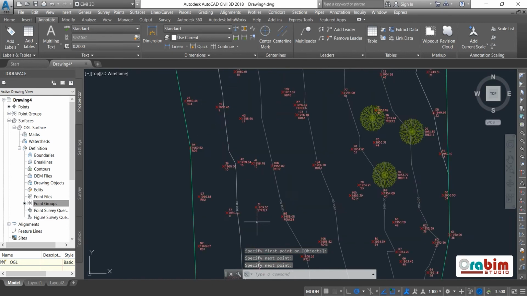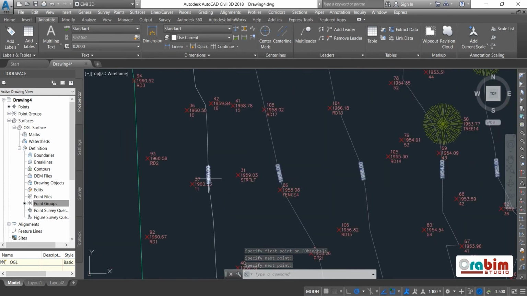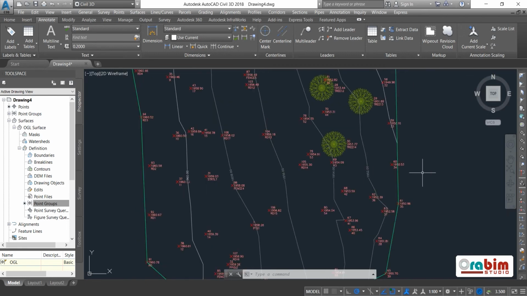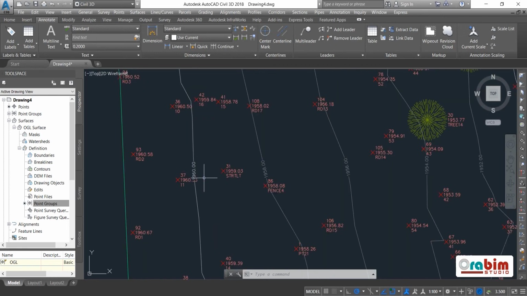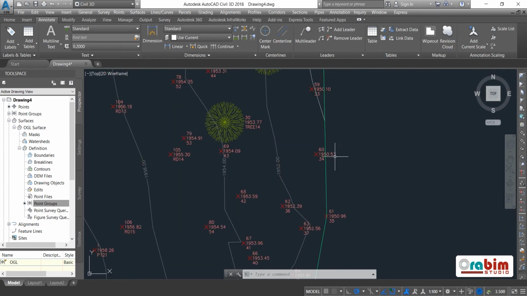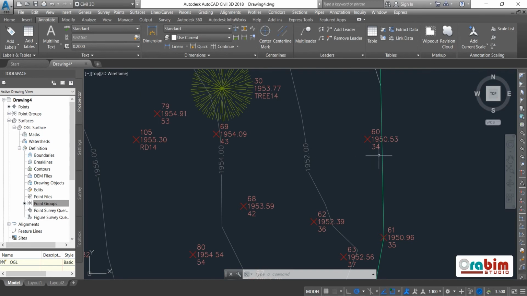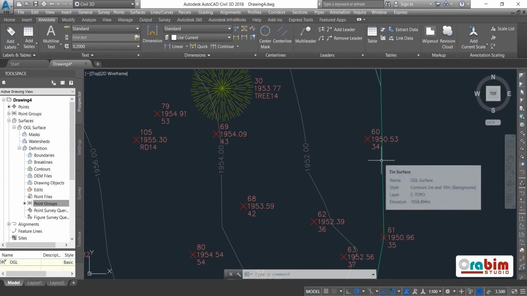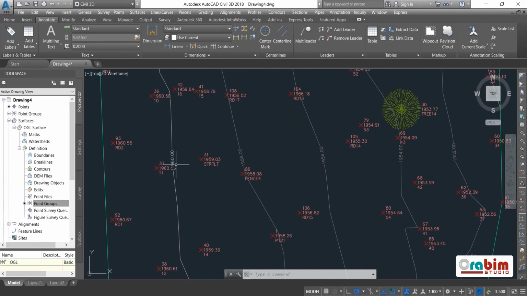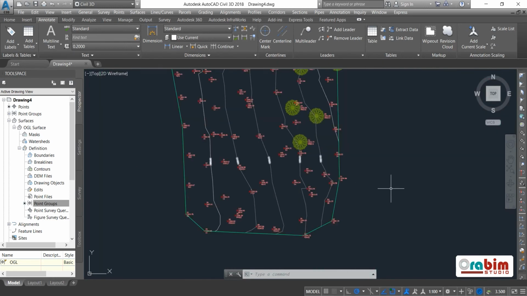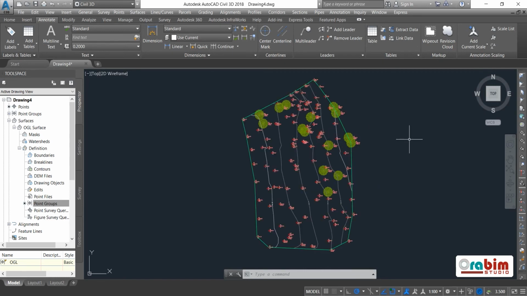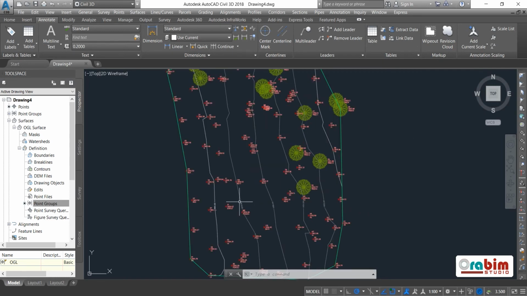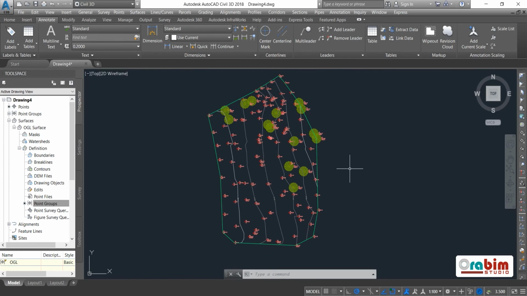So from these contours, we can clearly see that our surface slopes from left to right and reduces from 1960 to 1958, 1956, all the way to the lowest level, which is around 1950. This shows about a 10 or 12 meter drop in height. We will repeat the same process to create a second surface, which we will call an excavated ground surface.